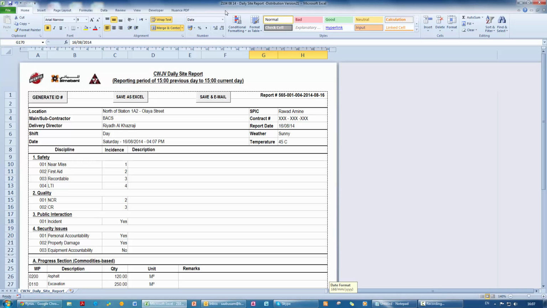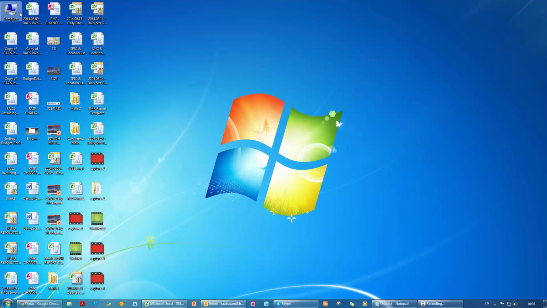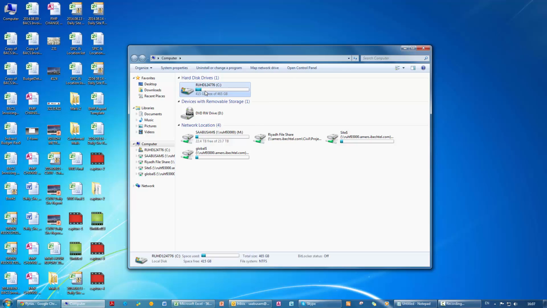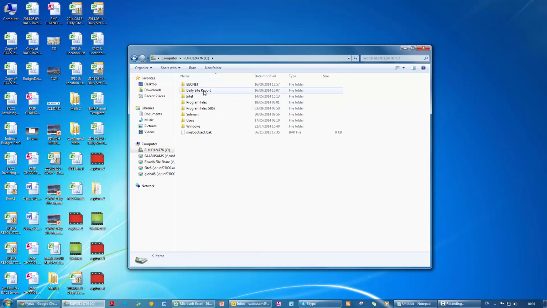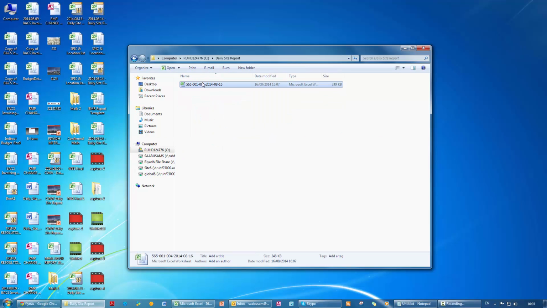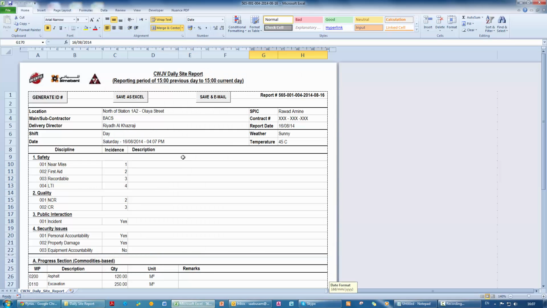The final 2 things are that we want to save this to your computer automatically with this report ID. So you press save as Excel. You will find the report saved under this report number in a folder automatically created on your C drive named daily site report, and here you go. This is the file automatically created by this macro.